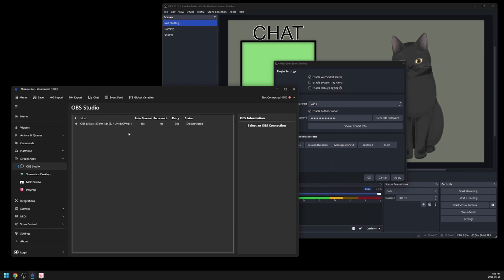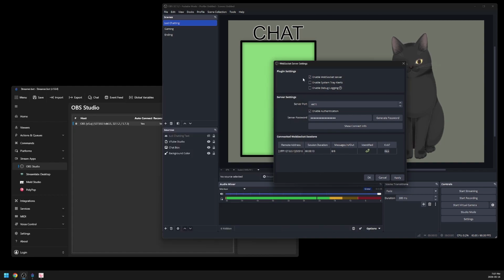Now it says unknown for now, but if we right click this OBS line here that showed up at the bottom, we can click on connect. And now we can see it shows our current scene here. And inside of OBS, we can see our local connection, how long it's been running.